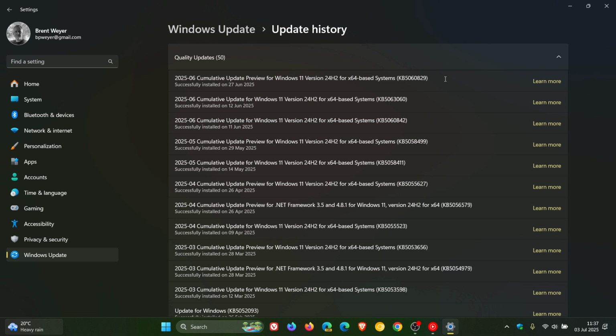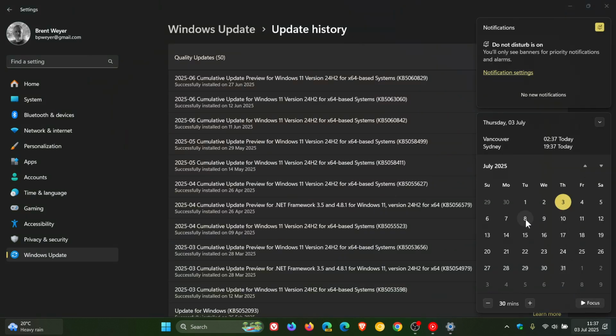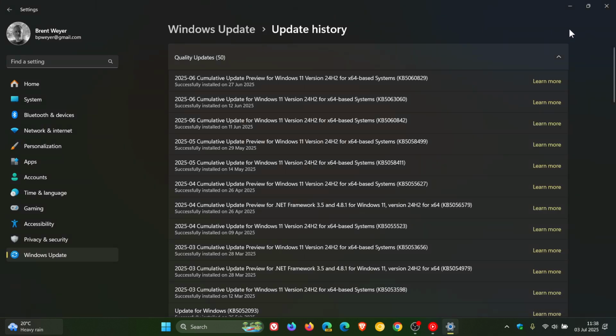Now, obviously, if you have skipped the June optional update, 5060829, because it is just that, optional, then the fix will arrive for everyone in July's Patch Tuesday release, which we are getting next week on the 8th. So next week, Tuesday the 8th, if you are experiencing this issue and you didn't install this update, then it will roll out with Patch Tuesday.